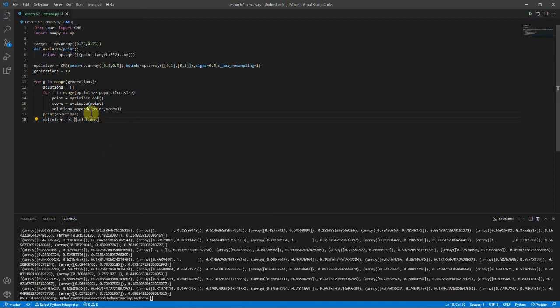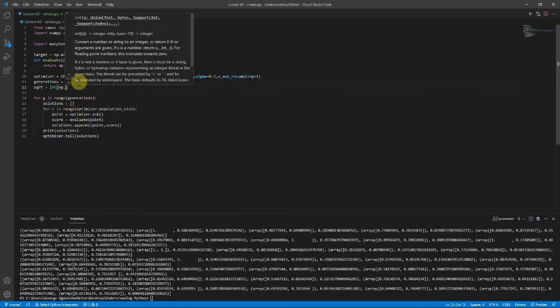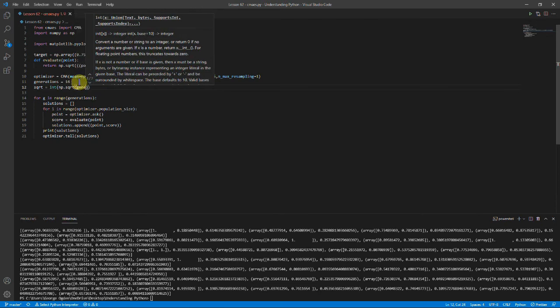So what if we want to visualize it? Well, I guess we could either use seaborn or matplotlib, and because matplotlib is easier, we can just use matplotlib. So we'll import pyplot. I'm going to set the generations equal to 16, it's a square number, and have this square root variable, which is going to be equal to the square root of the generations, so that we can basically view it as a square.